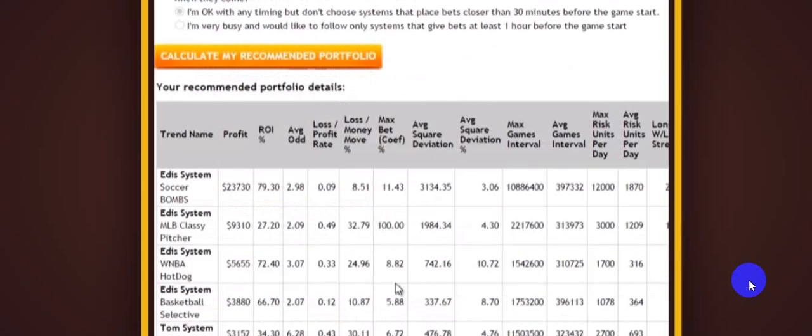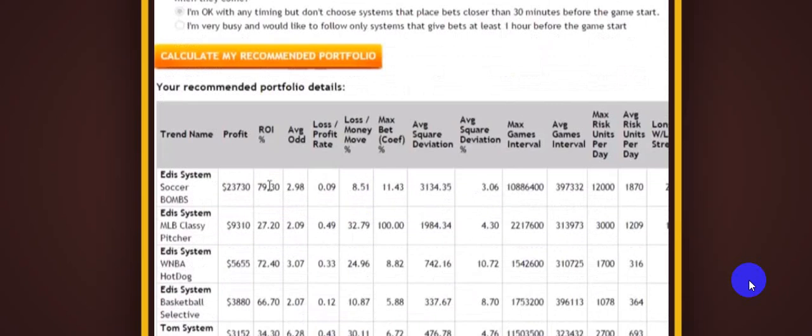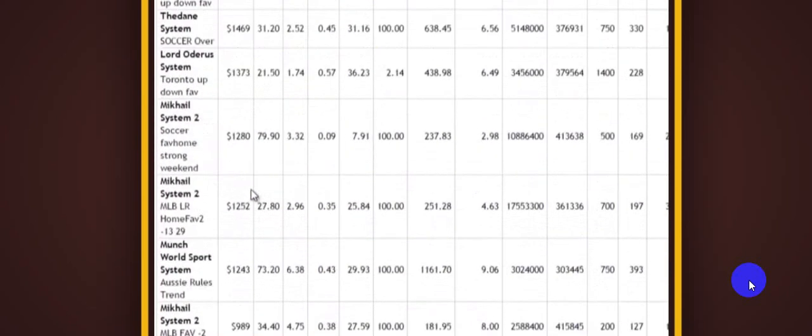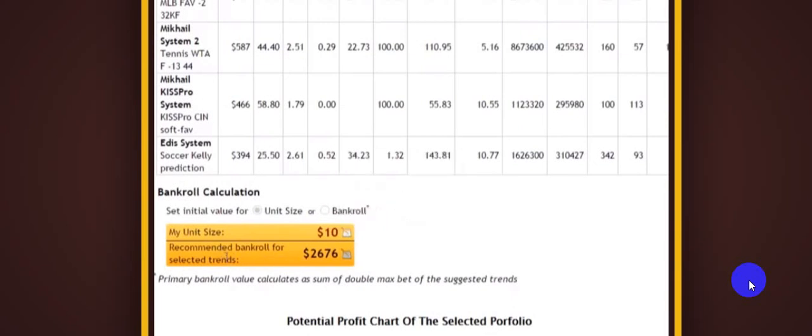And when you scroll down here, it's going to show you all the various systems. That's the beauty of the Portfolio Advisor. After it's chosen the various systems that are appropriate according to the settings that you selected, it'll list out the best viable systems for you and edit your unit size, which will show you the recommended bankroll for these particular trends.